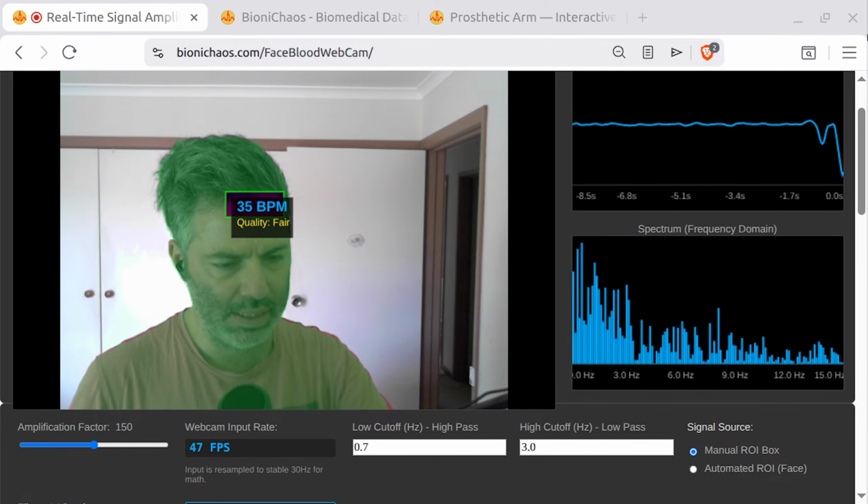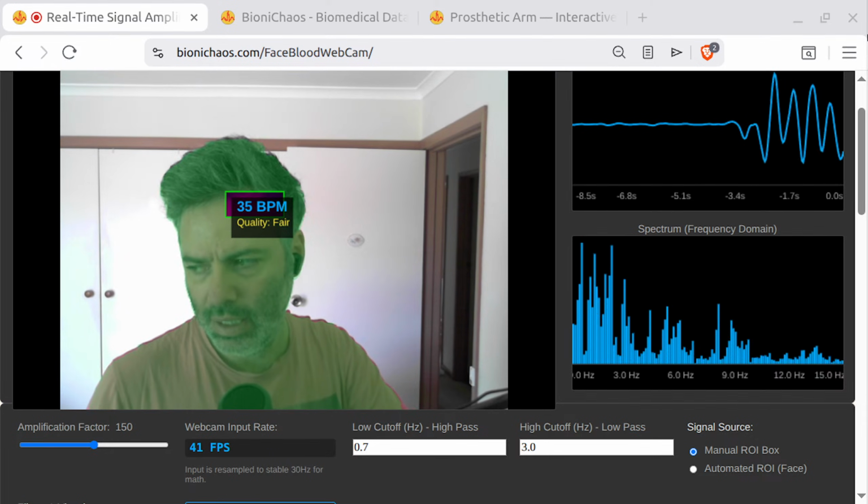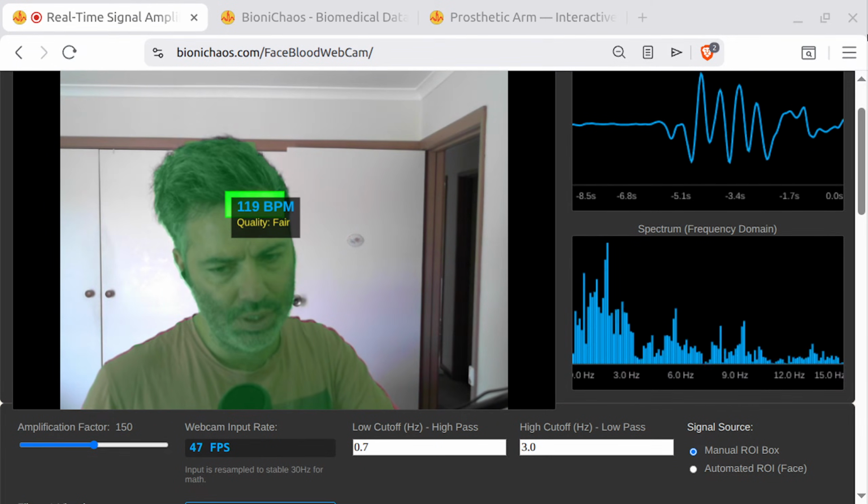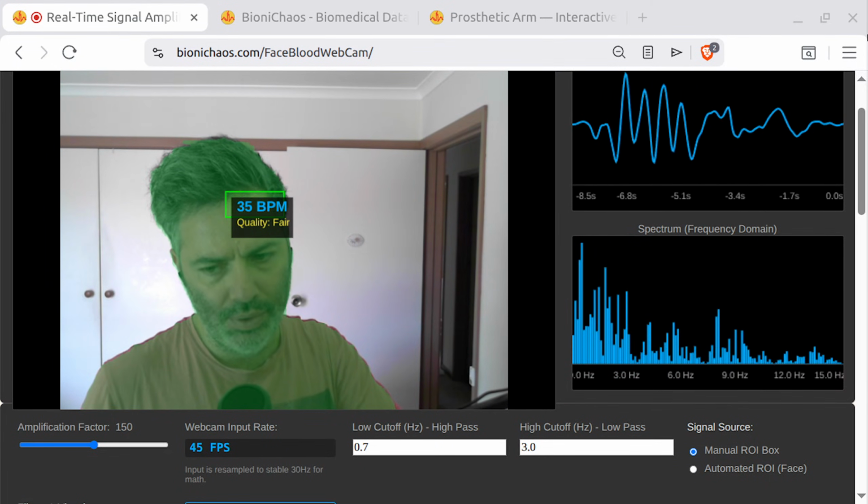Okay, but it seems that in the automated ROI face detection, the box is too narrow.